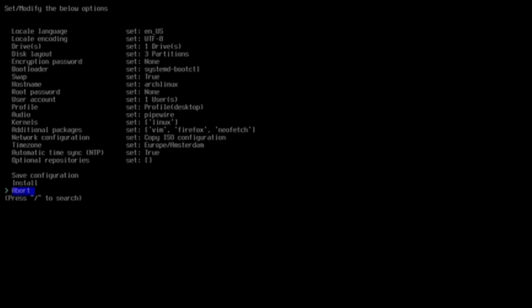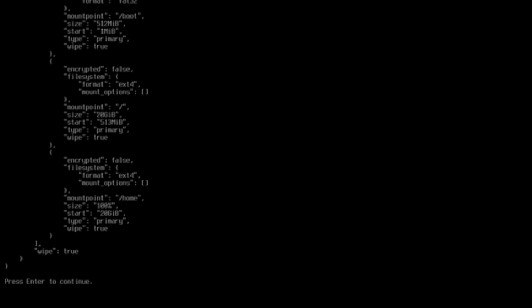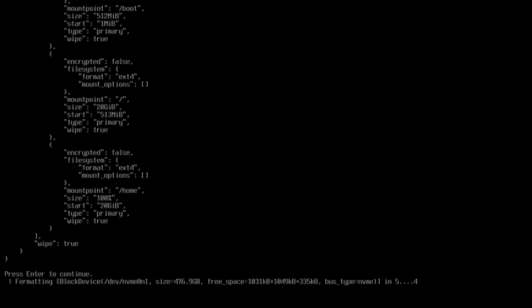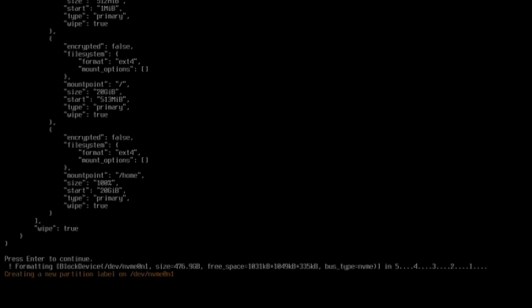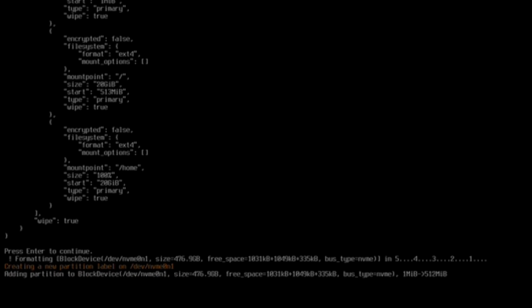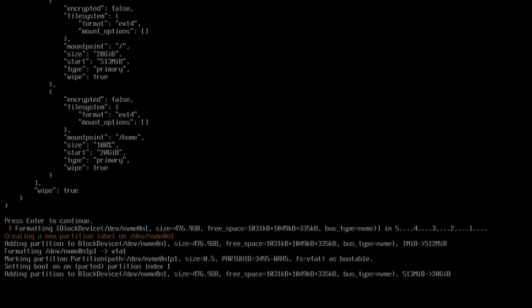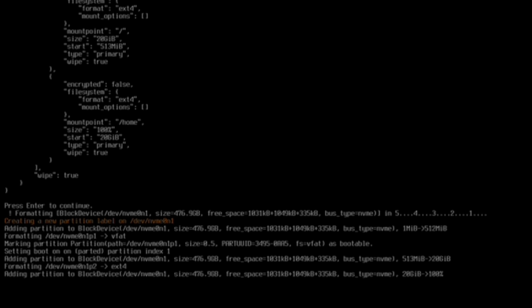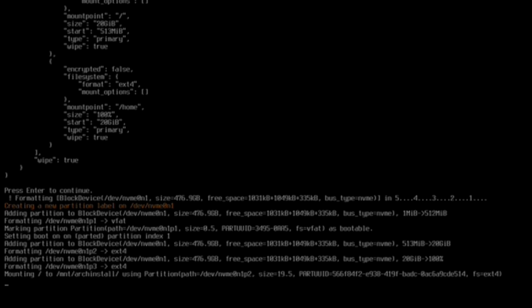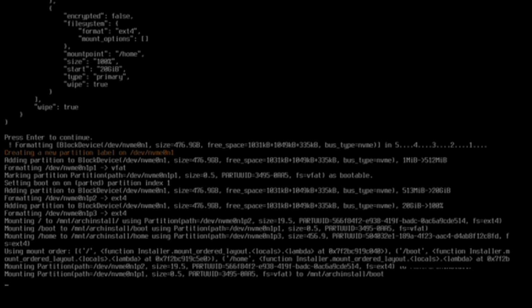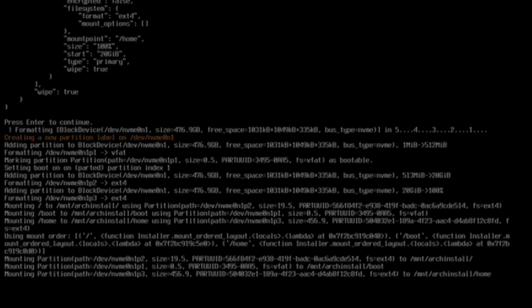Do we want to save the installation? If you want to, you can, but I want to install. And we press enter to continue. So now it's going to install Arch Linux. Installation is pretty straightforward, as I can say. So everything from the script is being saved in a file, all the choices, and then it's going to start installing everything with those choices. So this can take a while, so I'll be back when it's done.